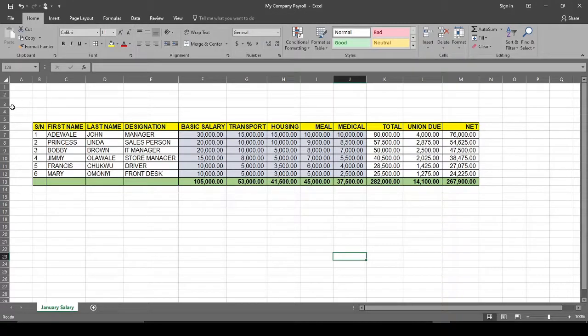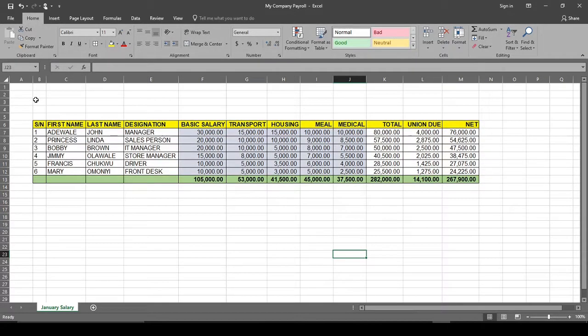let's just quickly put something here to show what we're doing. Say, my company, January 2021 payroll. You watch the videos, you know what to do with this. It has exceeded this bit, so we need to increase it. In fact, these are headings, so we need to put them in the center of this table that we're working on.